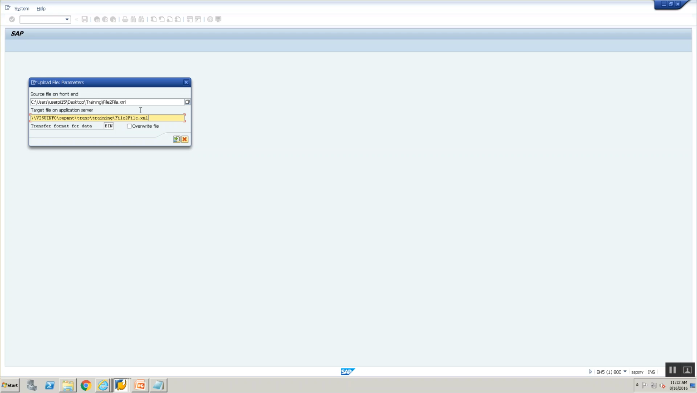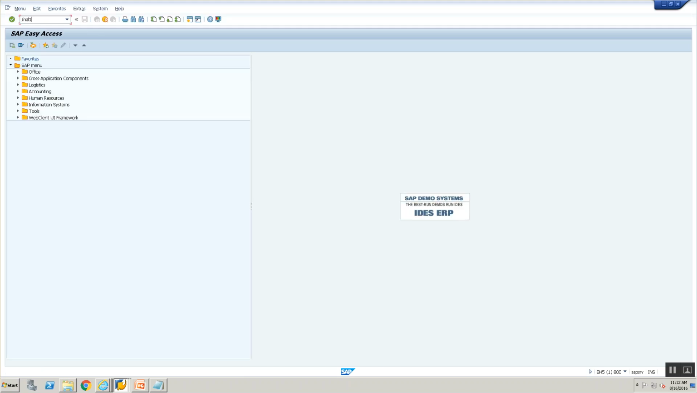So copy this file from my front end to the particular directory where I have a training directory, and within which I'm going to copy it to the file to file XML directory. Okay, so let's go ahead and upload it. My file has been successfully uploaded, right? So now I'm going to /n AL11 and see what happens to my file.